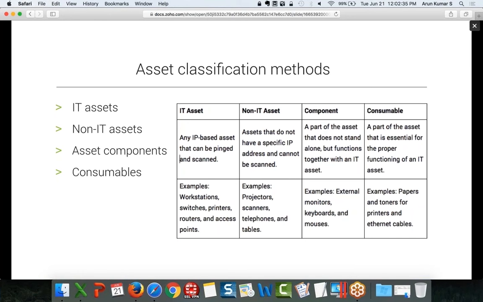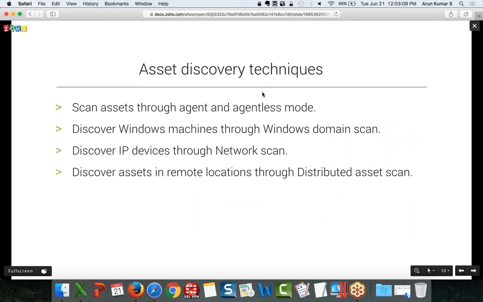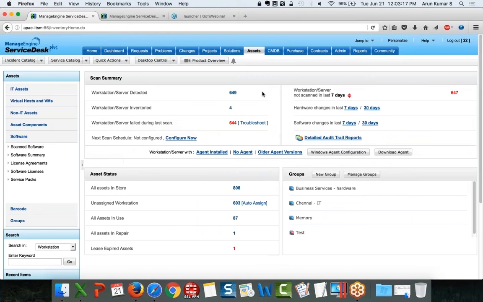The components are going to be part of the asset but don't have a standalone function on their own. It could be the external monitors which are connected, any docking station, keyboards, mouse. These are considered as asset components. The consumable is, again, similar to the component, but it's essential to be functioning properly. Like for a printer, it could be the printer toner ink, or the paper which is used for taking the printouts, and the Ethernet cables. So these are considered as consumables. And among these 4 types, the IT asset is going to be part of your licensing.